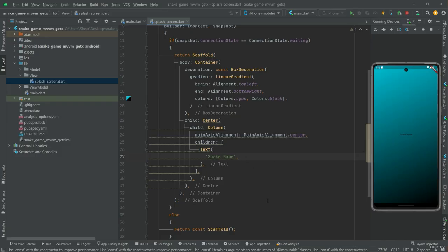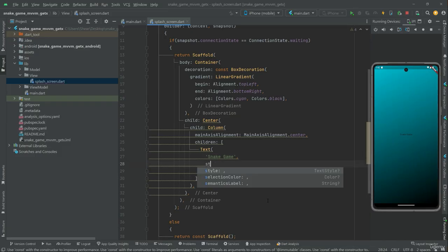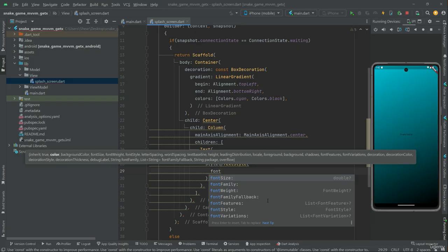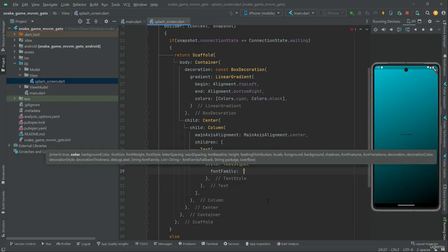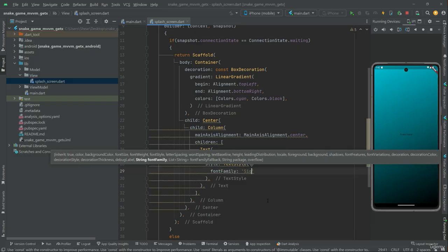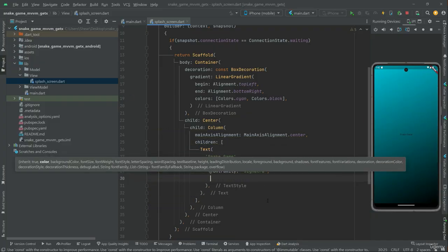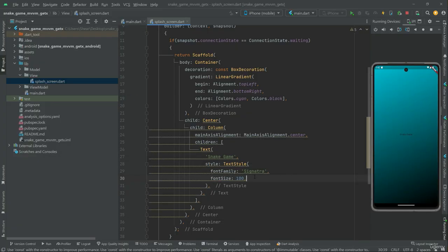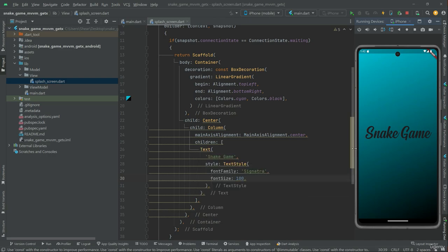And what I'll do, let's just do a little style for that, so we'll make that attractive. In here text style, in here we'll say font family, we'll set that first, and we will go with the signature. Over here, and right after that we will set the font size. We'll just set it to 100. Let me just check for now. Control S. There we go. It looks more attractive than before. You guys can see that over here, snake game.